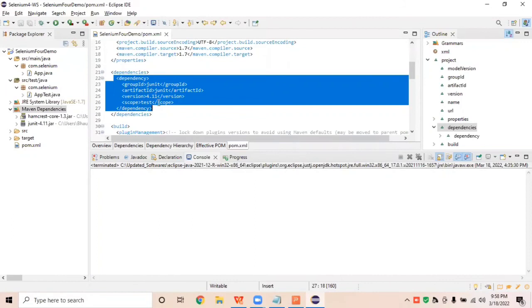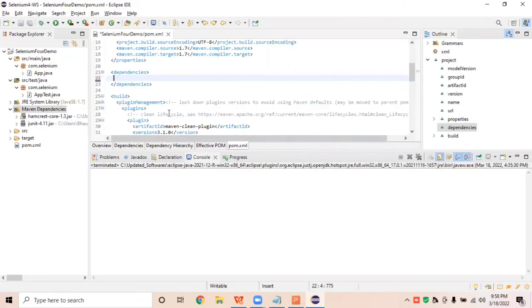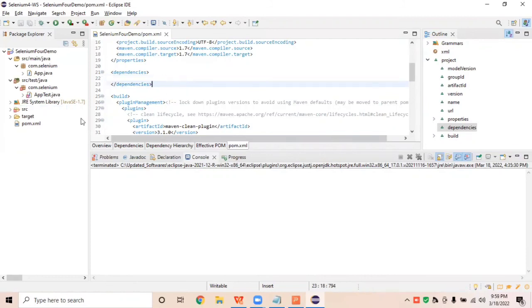JUnit dependency from here, because I don't require it as we are using TestNG or the latest version of JUnit, we're working with TestNG, so I don't require this. If I remove this, it's automatically removed from the Maven local repository section as well. Just save this, and here we go. It's automatically removed from here, so we can manage all these things centrally from this pom.xml file.